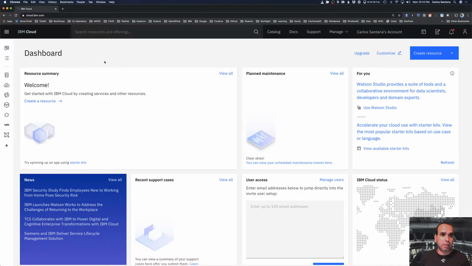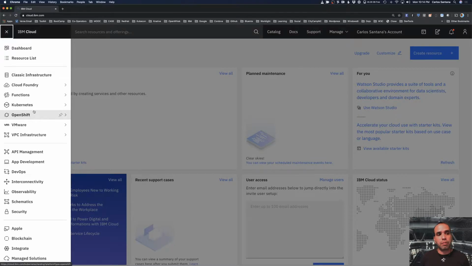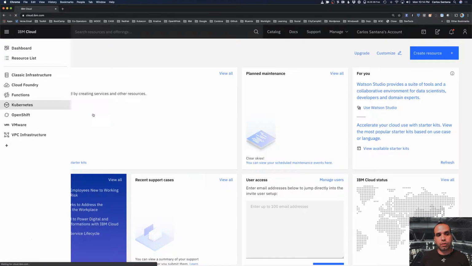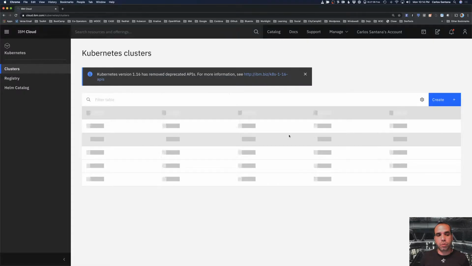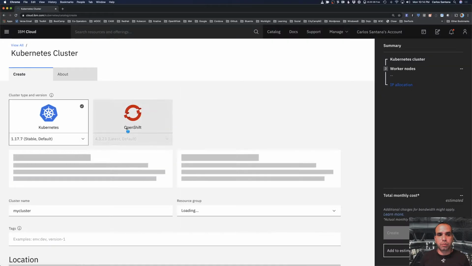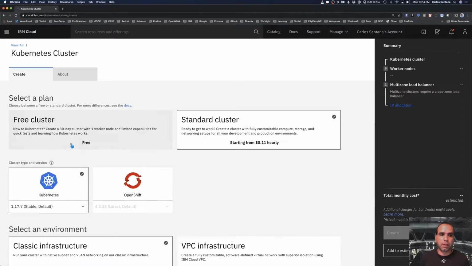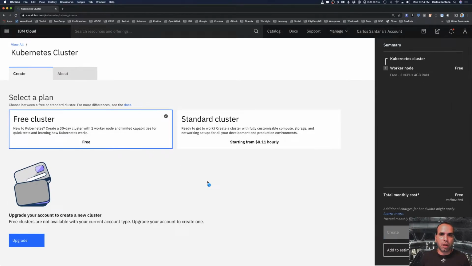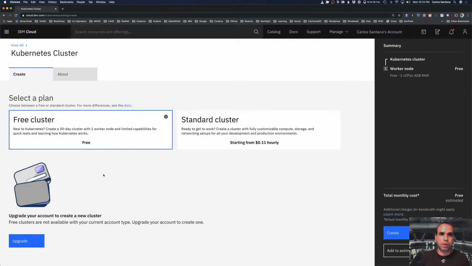The next step is to click on the navigation menu on the top left here, and then select Kubernetes and select Clusters. This is a brand new account that I just opened via IBM Cloud, and I don't have any clusters. So click the Create button, and this will give you the opportunity to create a Kubernetes cluster, community or OpenShift standard.